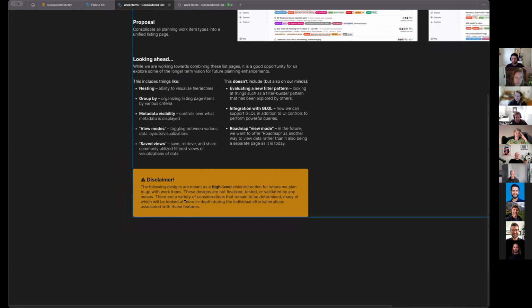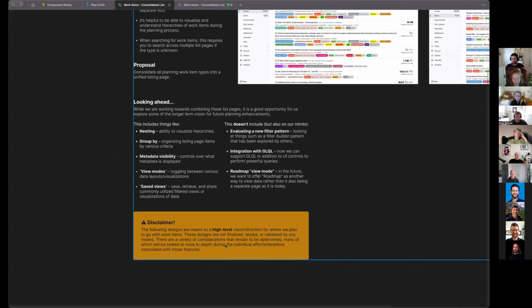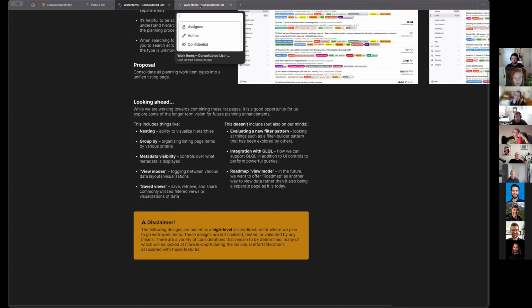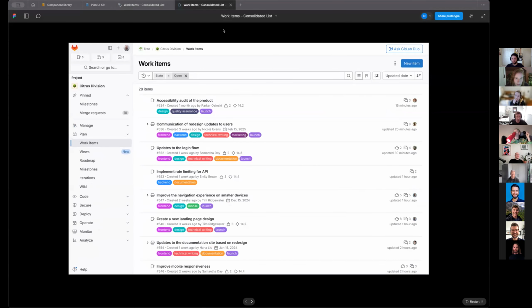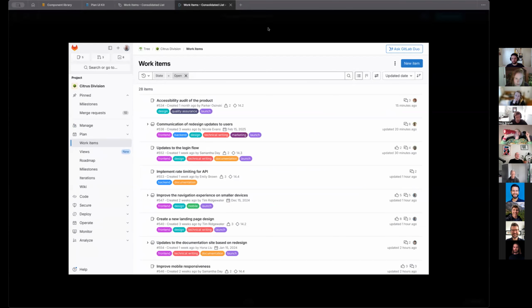And then I just have a disclaimer here: the designs that I'm about to go through are all very much high level. I tried to go through a wide variety of considerations as I was working through them, but by no means are these finalized, tested, or validated in any way. It's just looking at a vision of where we're planning to go, knowing that there's a lot of considerations that we still have to determine as we work towards this. So that all said, let's jump in and look at what I've put together as this vision.